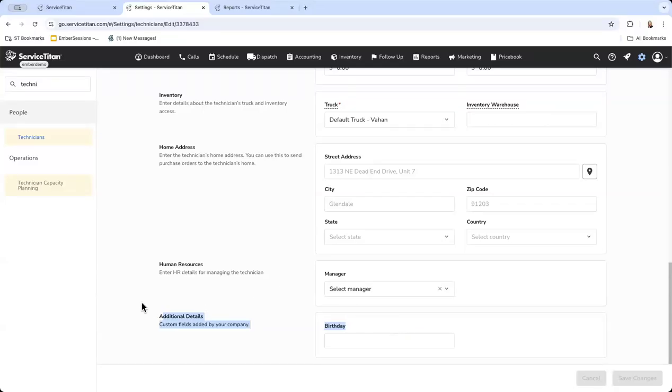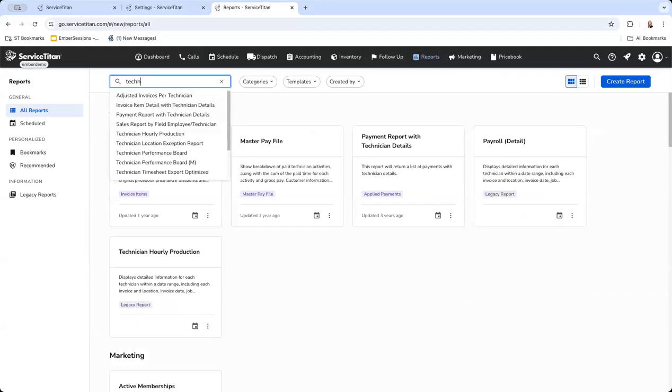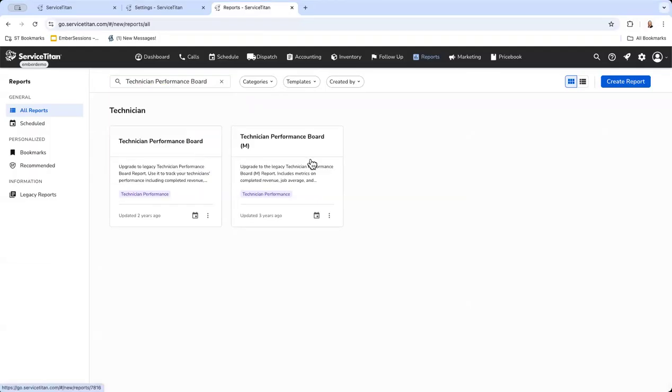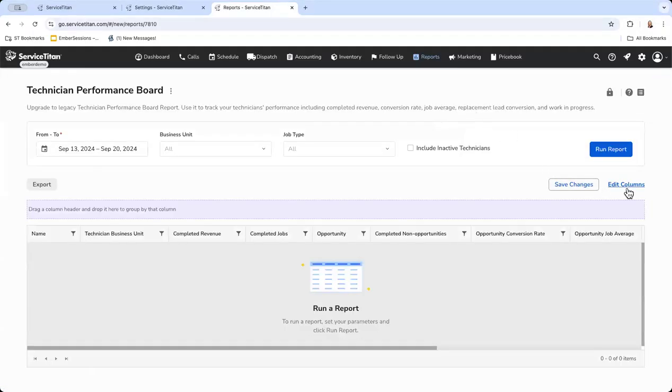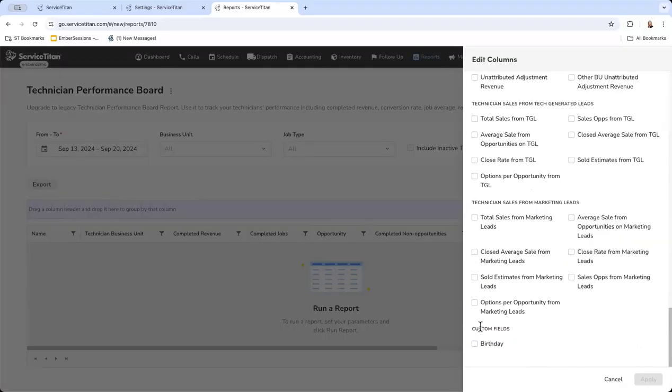Now, if I need to pull a report of all the birth dates that we have in a certain month, I can go to my reports. For this one, because it's on the technician page, I want to pull a technician data set. So I'm just going to pull a technician performance report. And when I edit the columns here, down at the bottom, you will see we now have the ability to report on this custom field.